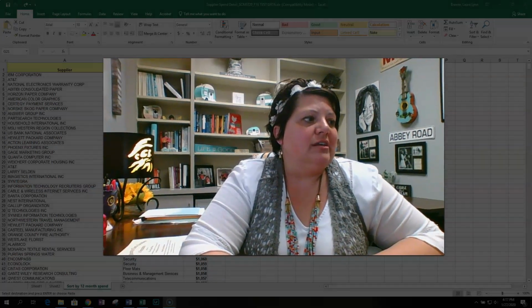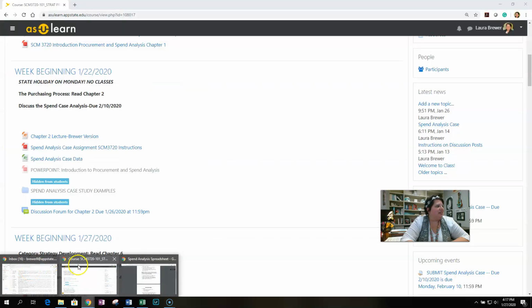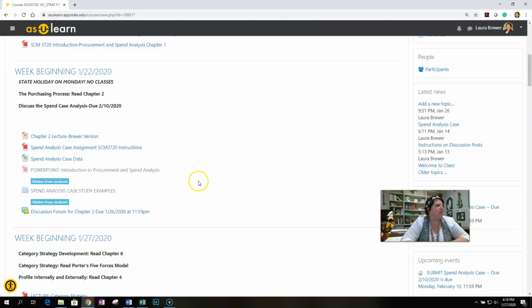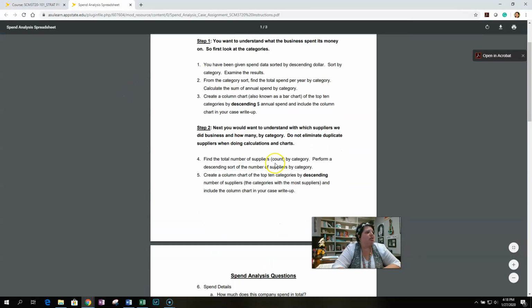So I am just going to downsize myself. I'm still here in the corner. And I'm going to go to my As You Learn, and I want to show you guys where to find this information. So the biggest thing is go to week beginning 122, which was actually last week. And you can see here's the spin case analysis instructions. I'm going to pull those up just so you kind of see what they look like.